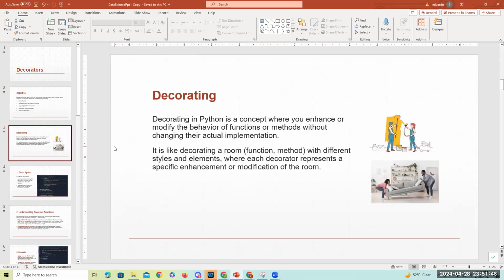So what is a decorator? Decorating in Python is this concept where you enhance or modify the behavior of functions or methods without actually changing their actual implementation. So what does that mean? It means that imagine you have a function that you were given, and it's something that you can't modify. You can't literally go and change that function yourself, right? Maybe it's inherited, or it's coming from a library or some modules.